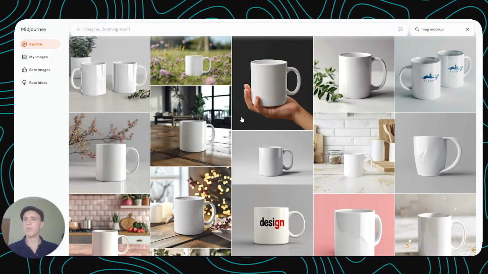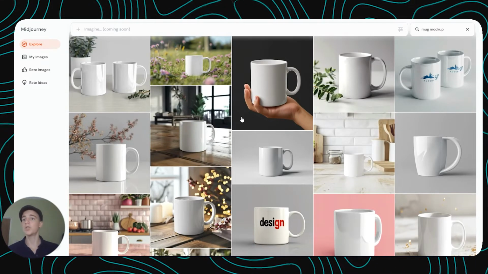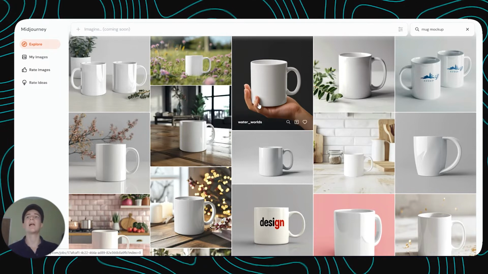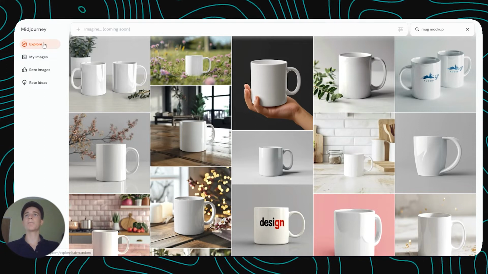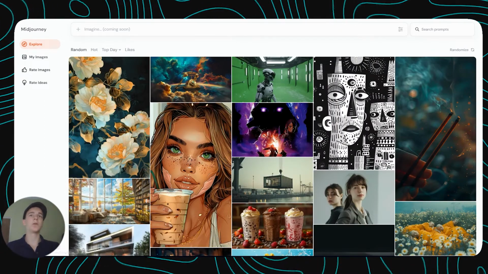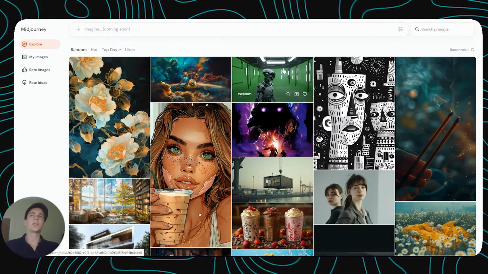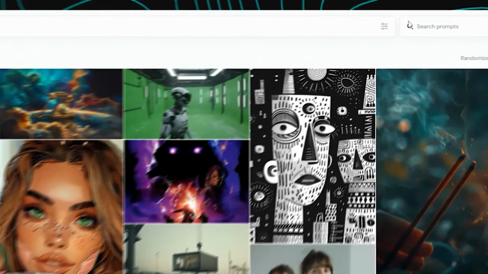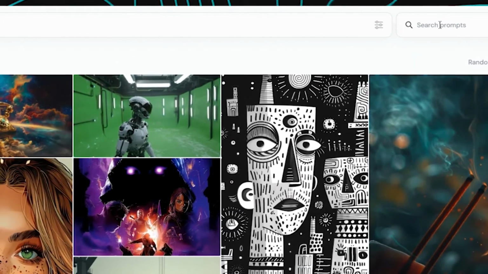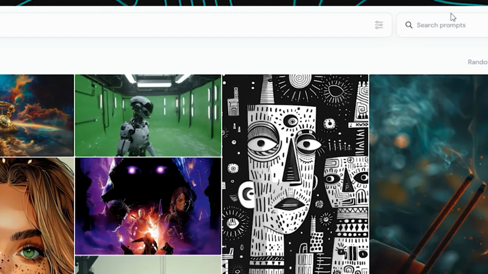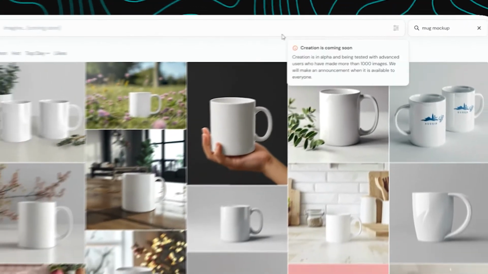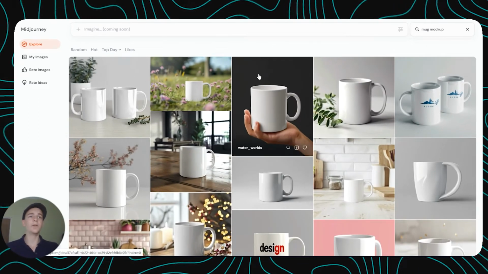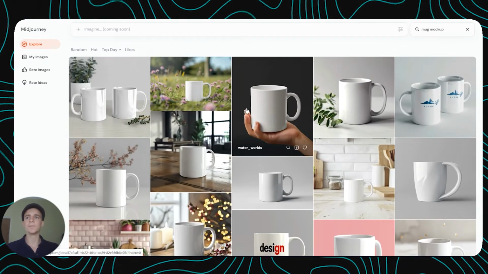Now, the second bonus that I have for you is to actually use Midjourney's Explore feature. So if you go onto midjourney.com and you click the Explore tab, you should see this page. What you're going to do is go in the top right corner, click on search prompts, and type Mug Mockup. And as you can see, you will see a lot of different Mug Mockups that you can use.